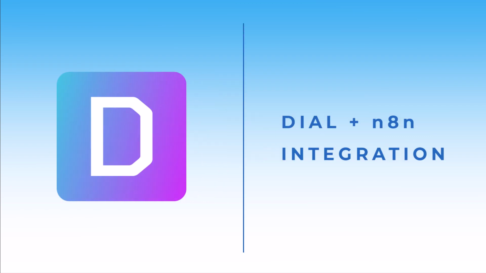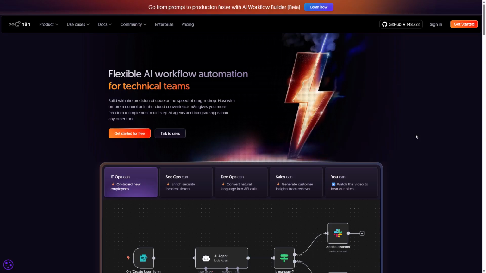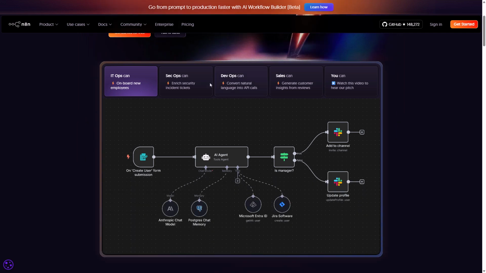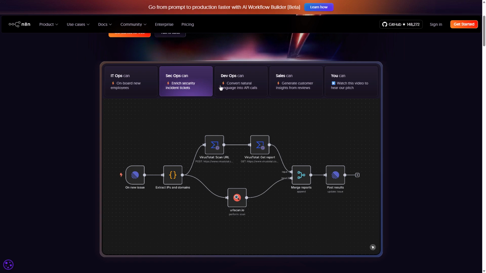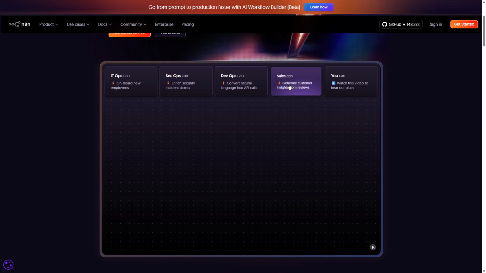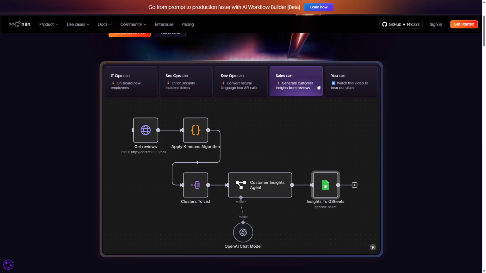Hello! Today, we'll show you how to call Dial directly from n8n to create some AI-enhanced workflows. If you're not familiar with n8n, short for Notamation, it's a workflow tool designed to seamlessly integrate your existing tools and applications to automate certain processes.